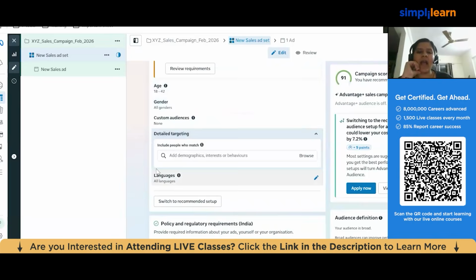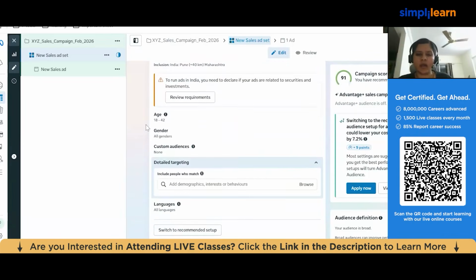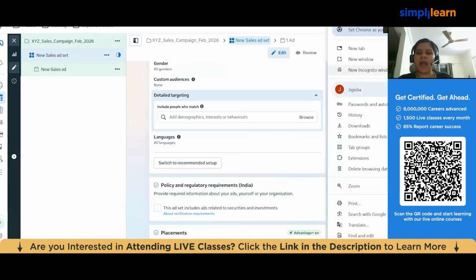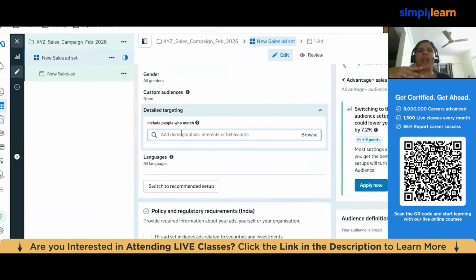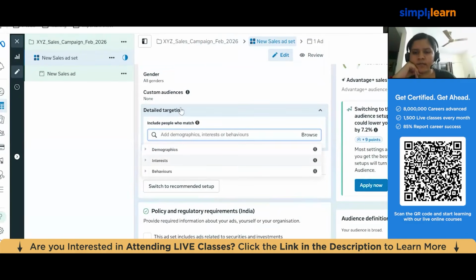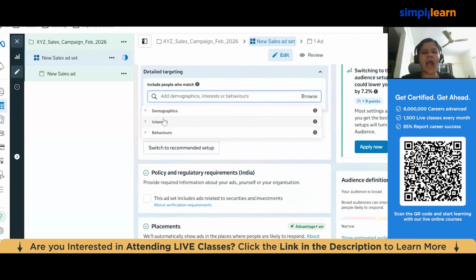Now, ideally, just choosing location, age, and gender is not enough. Hence, Meta has also given you one more section of detailed targeting. Here you can add more demographic, interest, and behavior characteristics. So now we'll do the last part of the targeting, because as I said, just targeting age and gender is not enough. With targeting, there are a few rules of thumb. You should first begin with your interest targeting.